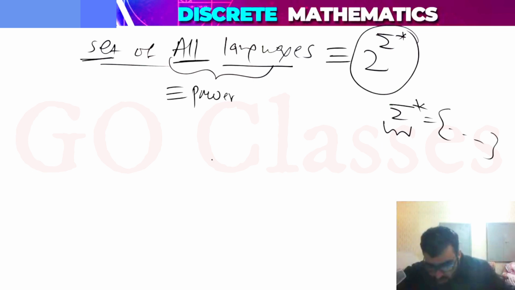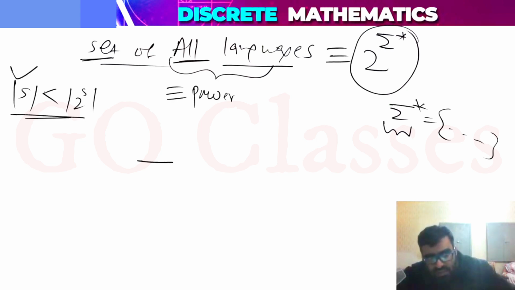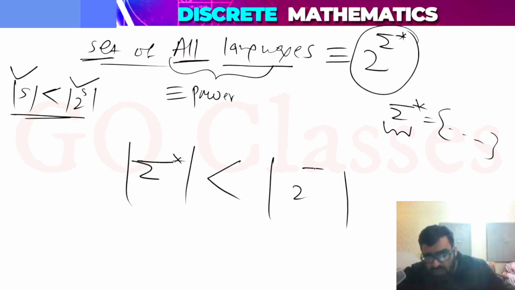And we have already proven in today's lecture that if you have any set S, then it has strictly less cardinality than 2 power S. Every set S has strictly less cardinality than 2 power S. So you can say sigma star has cardinality less than or equal to 2 power sigma star.